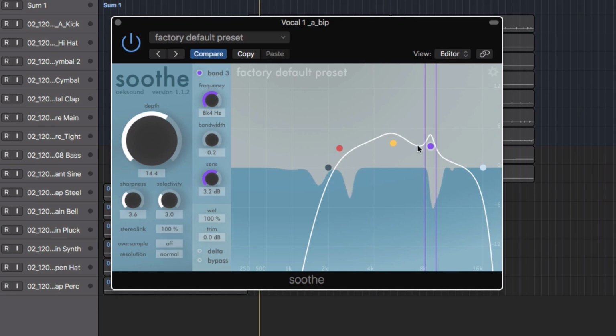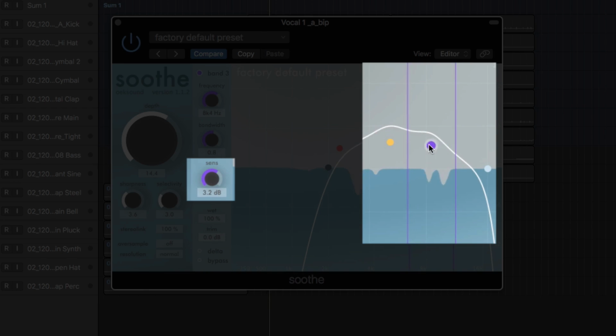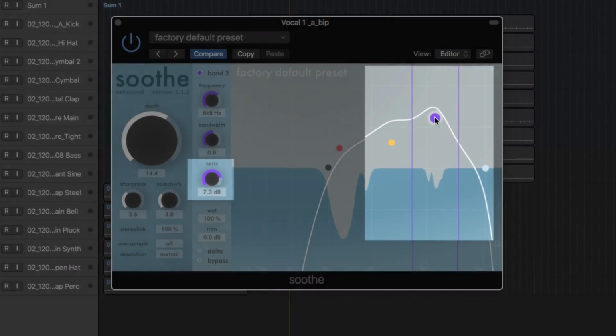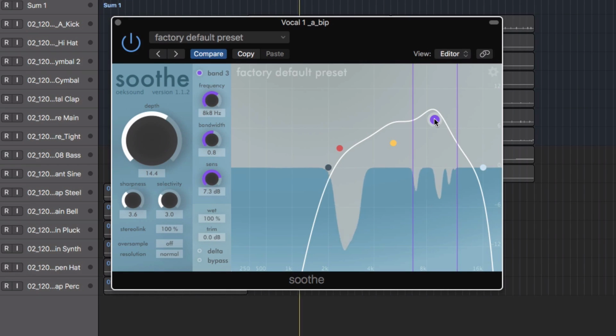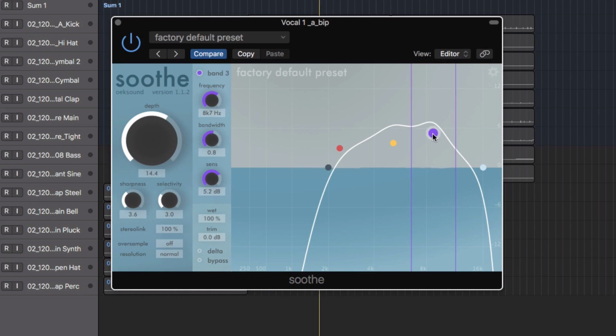And we can use the sensitivity control to adjust how much processing is being applied. Boosting specific frequency areas reduces resonances more in this area. So these curves effectively act as an inverse EQ.